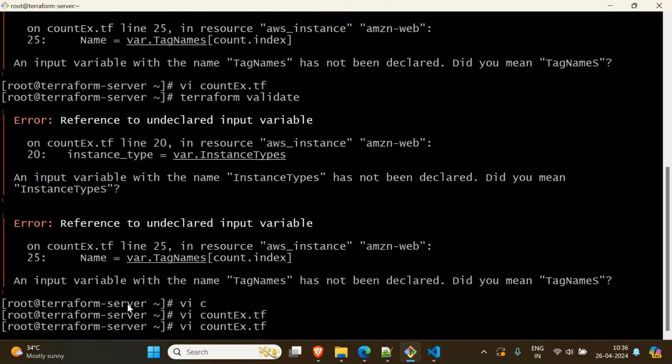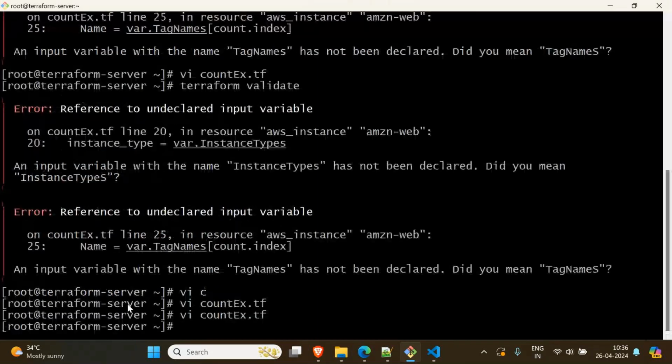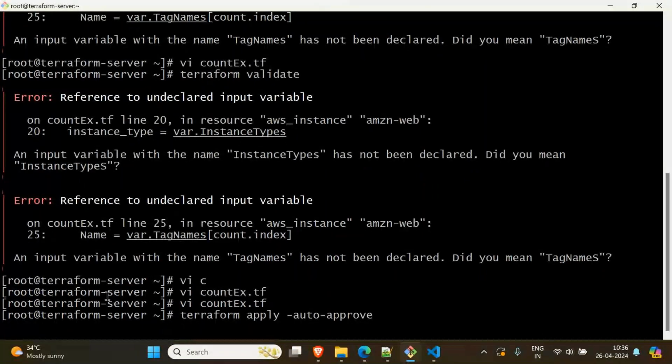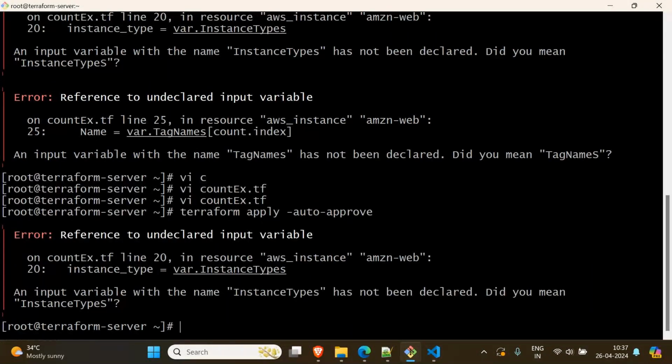Sorry for that. Insert mode. Escape. Now there's no need to check validation. It will work. Apply -auto-approve. Again, S capital. Sorry. Insert mode.